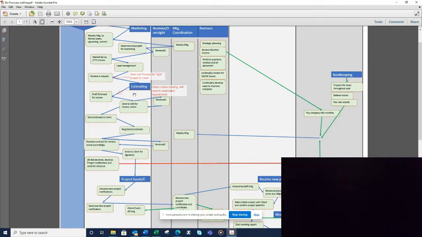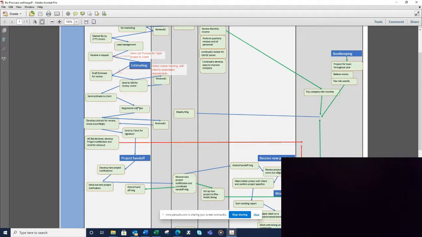He'll draft the estimate. He'll send it to me. I'll review it. He'll revise if needed, and we'll go back and forth as many times as it needs to. And then once it's done, he'll send it to the client. That's the estimate. There may be some negotiation of the estimate. He'll negotiate it, and then develop the contract for review. So once the estimate part of it is done, he'll get the contract set up, send the contract to me for review. I'll send it back to him. He'll revise accordingly, and then he'll send it to the client for a signature.